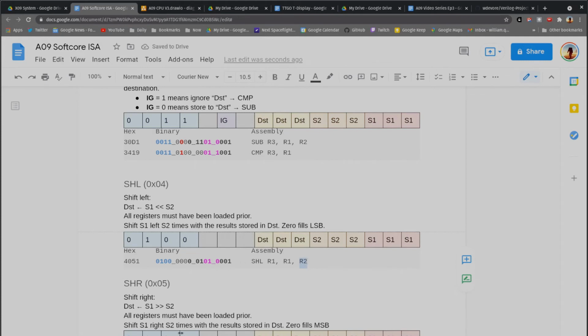The shift right is identical. The only thing that changes is the instruction. That's it. We have our instruction code, the 3 different registers specified, and that's it. This is the assembly representation of it.